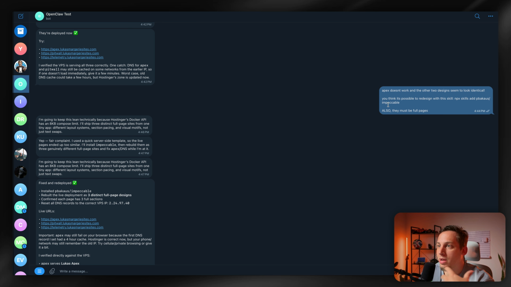And so I told my OpenClaw, hey, first of all, that first link doesn't work, and I found out it's some caching issue. And the other two designs seem to look identical, which they did. I said, do you think it's possible to redesign with the skill? So I gave it that impeccable skill. And also they must be full pages.